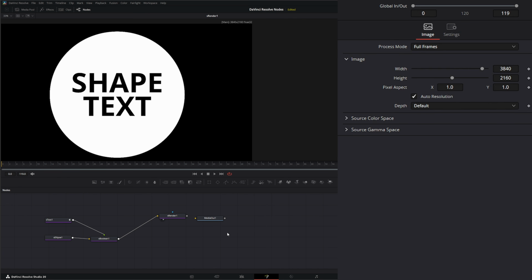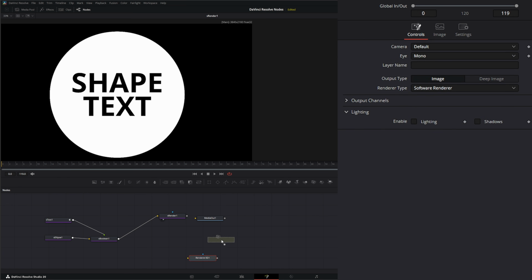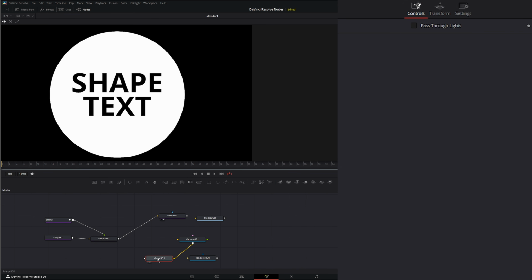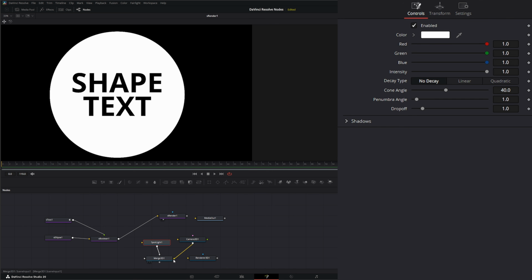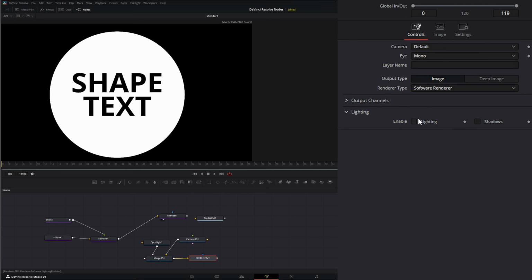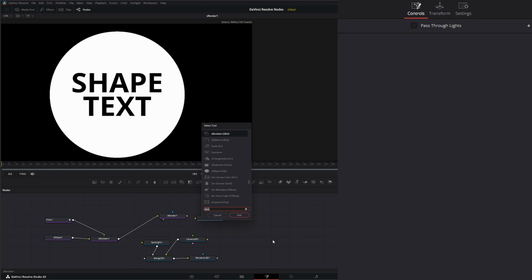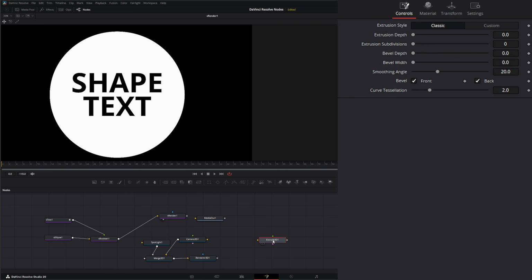our 3D system. So we could bring in a render, a camera, a merge. Let's bring a spotlight in. Let's make sure we select our lighting and shadows. I wish these were by default checked on because I often forget to check them on. And we can bring in an extrude node. So extrude 3D. We can go from our Boolean to our extrude, or extrude to our merge.